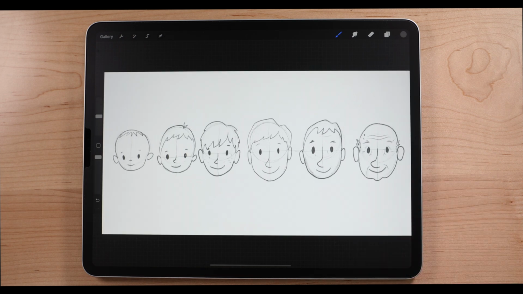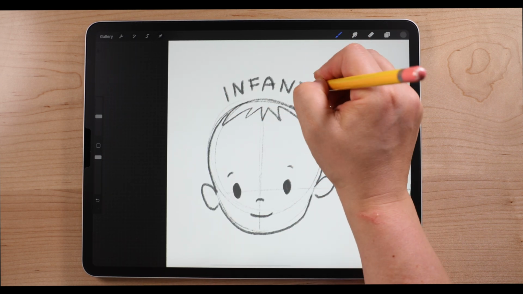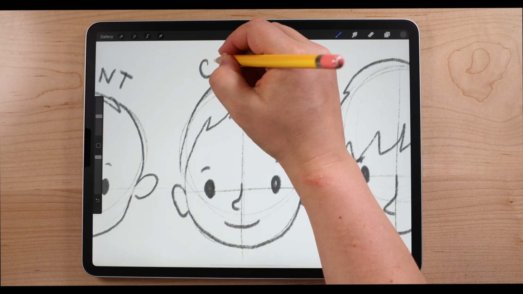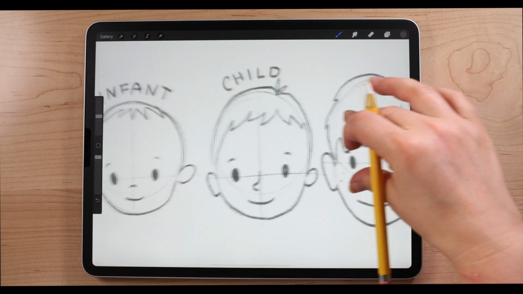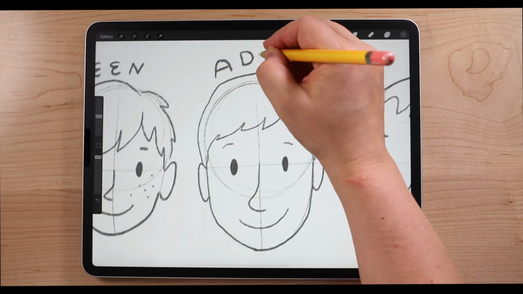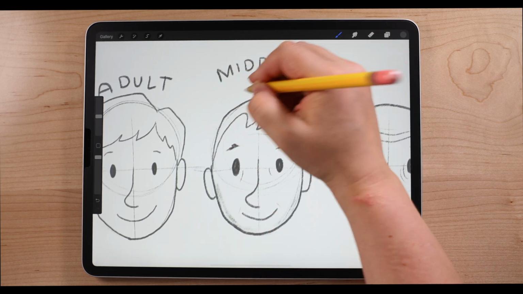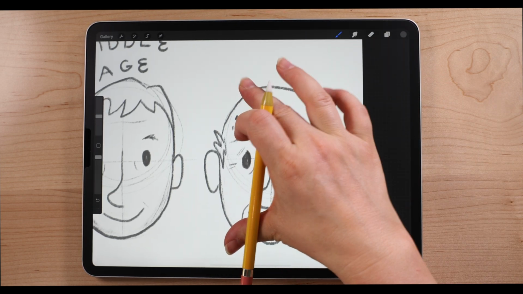And if we zoom back out, we have the same character from when they were a baby all the way until they're an old man. So we've got an infant, we've got a child, a teen, a full-grown adult, a middle-aged adult, and an elderly adult.